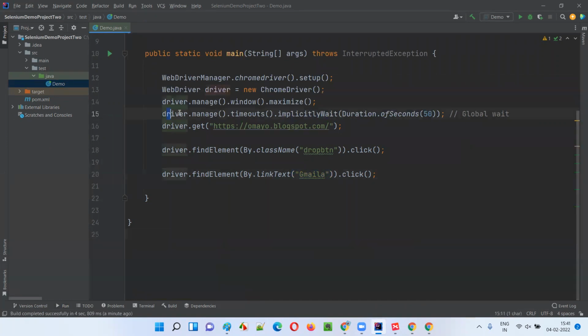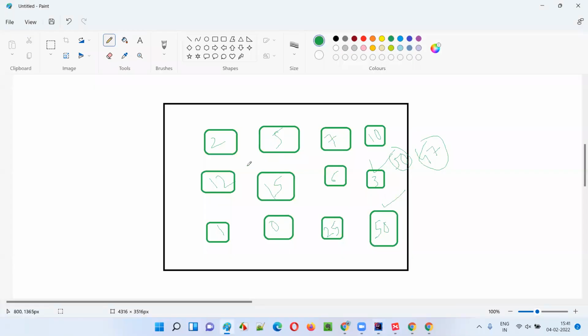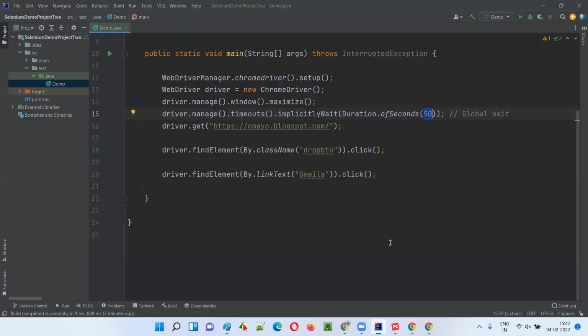So that is the problem with the global wait. Global wait means it will wait for all the elements. If one element is taking 50 seconds, then the global wait has to be specified as 50 seconds, the maximum time. That will impact all the other elements, because they may not take 50 seconds. Maximum they will take 10 seconds. This Gmail option may take a maximum of 10 seconds, but we are unintentionally waiting 40 seconds extra without getting the exception. This kind of problem will come with the global wait.